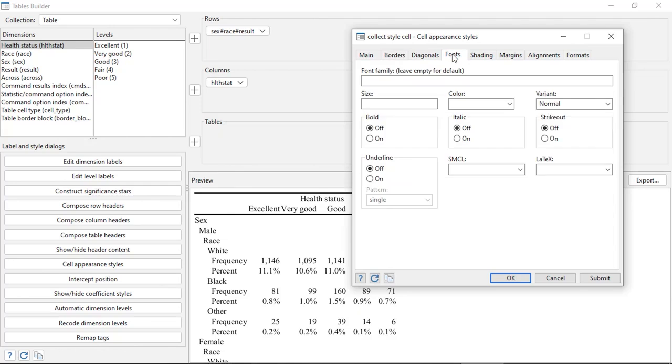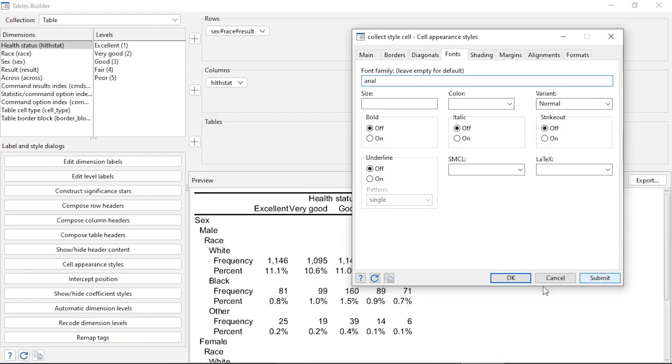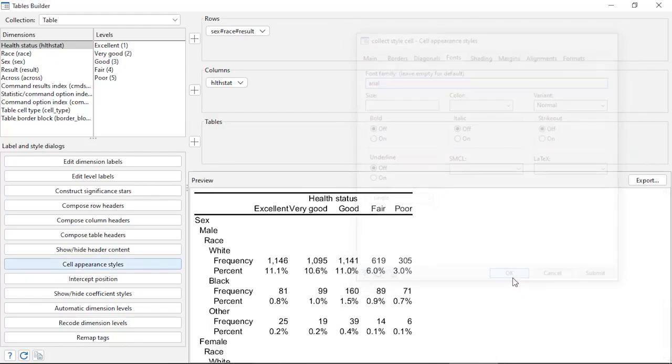I can also change the font if I want to. So I can click the Font tab. And maybe I'd like to change the font to Arial. So if I change that to Arial, I could change the size, the color, things like that, and click Submit. And now my font is Arial. So when I'm done, I can click OK.